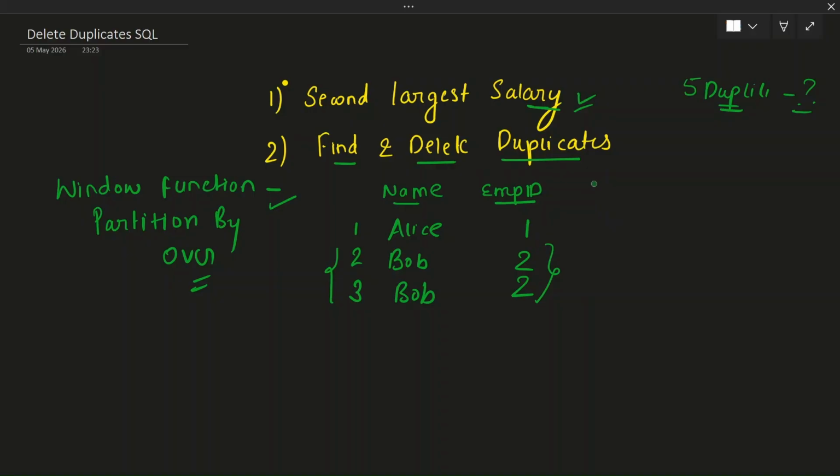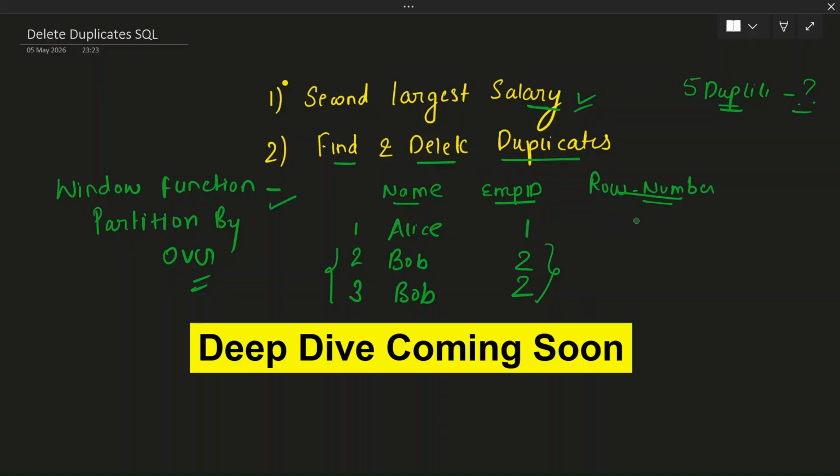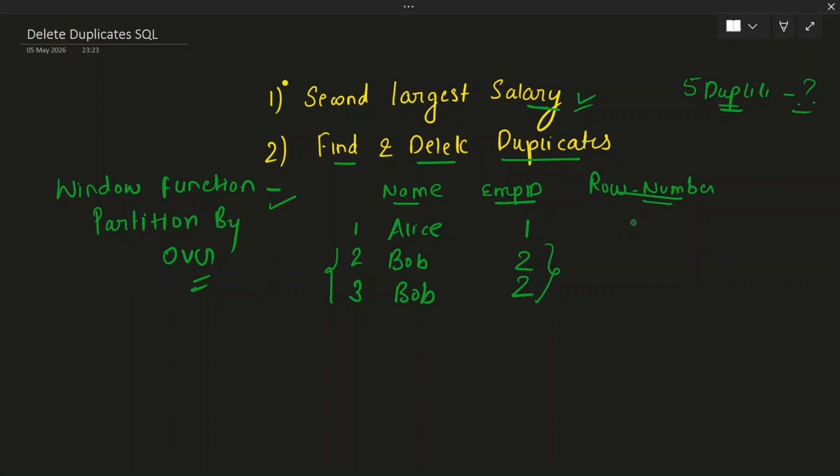Let's say I have a new column with the name row number. No need to worry, we will be learning about the row number window function in a coming video. But what if I assign the values of row number something like this? It's very important to note here that for each particular employee, row number is assigned 1. Alice is the unique employee in the table, so its value is 1. Then the next unique employee is Bob, so again its value is 1.